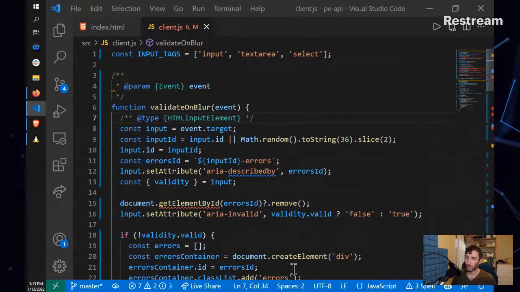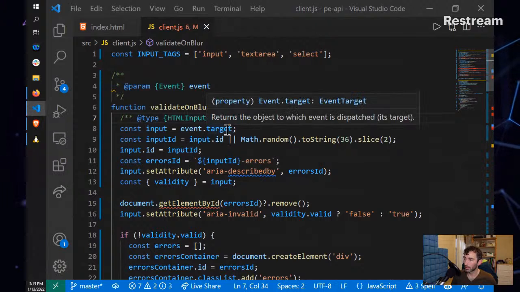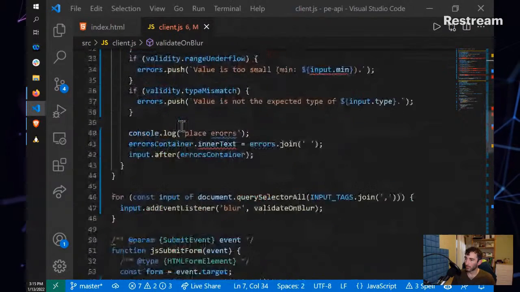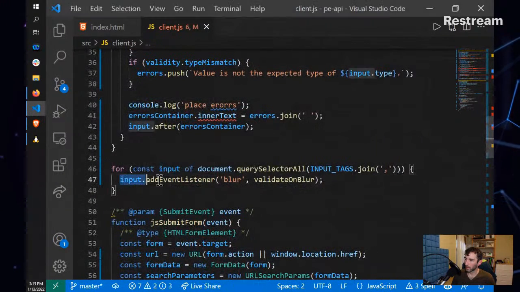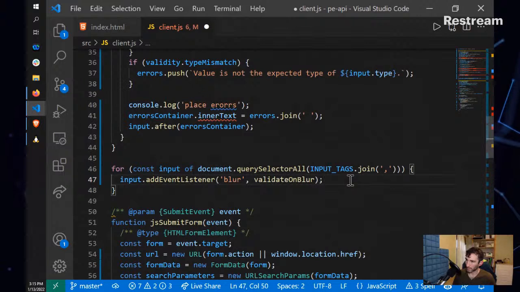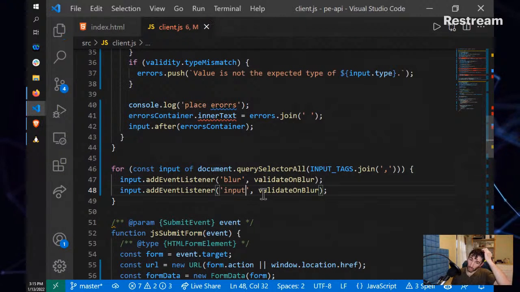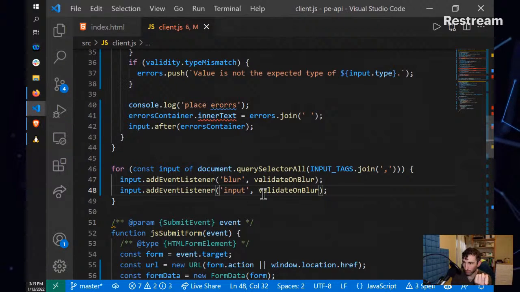What validate on blur is going to do, it's going to capture that event target, and then it's going to do the validation. So when we actually use it, we're going to run this as well on the input event. Now we have a little bit of a tricky situation here because we essentially want to run the same validation logic on the input in two different scenarios. Once when the input receives a blur event, once when the input receives an input event.